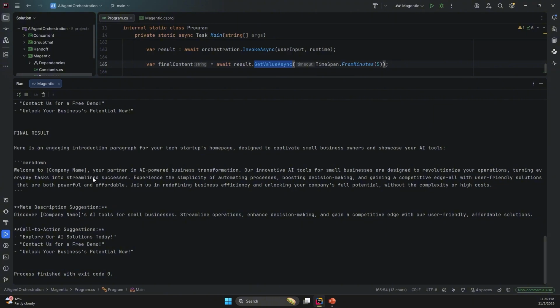Welcome to Company Name, your partner in AI-powered business transformation. Our innovative AI tools for small businesses are designed to revolutionize your operations, turning everyday tasks into streamlined success. I have also some meta description suggestions, and I guess it's a good answer for what I asked.